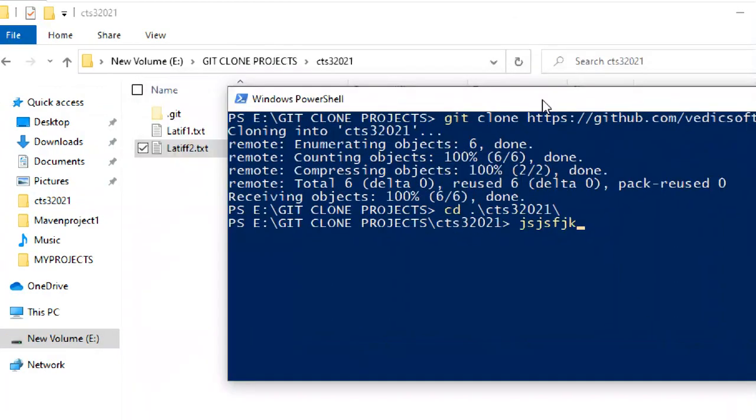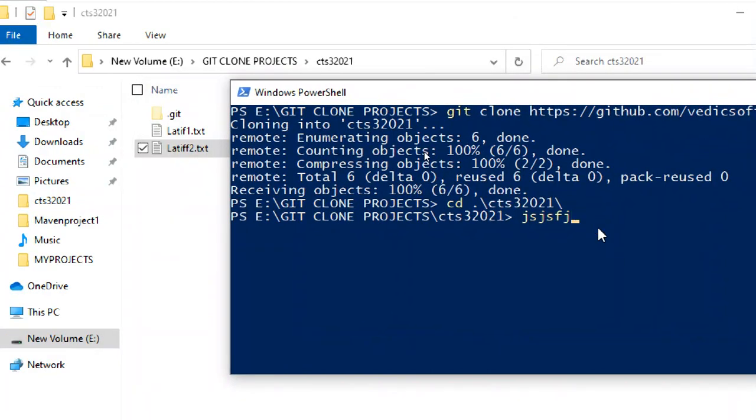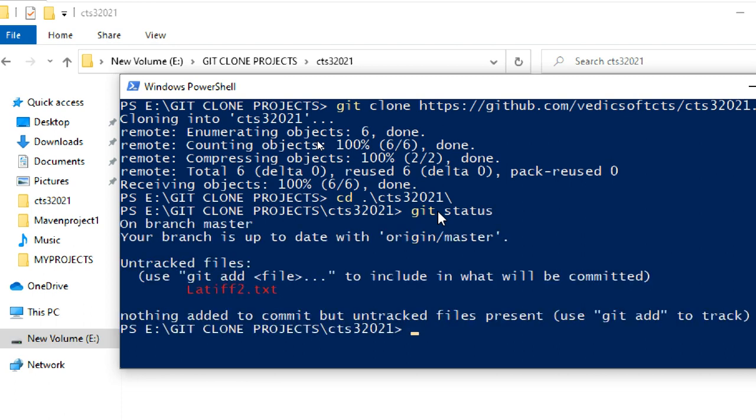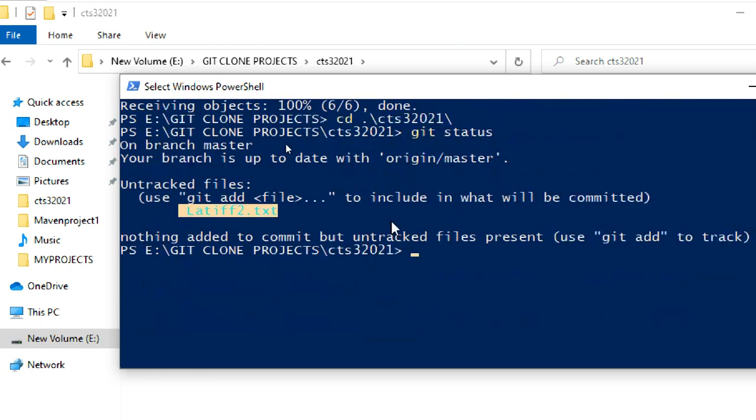Now I have added a new file. Then what to do? What is the command? git add, just dot is enough. Otherwise you can give git status. You can see a new file is found. How is it known? It is not there in the .git local repository. It doesn't know about this Latif f2.txt, so it is throwing that message.